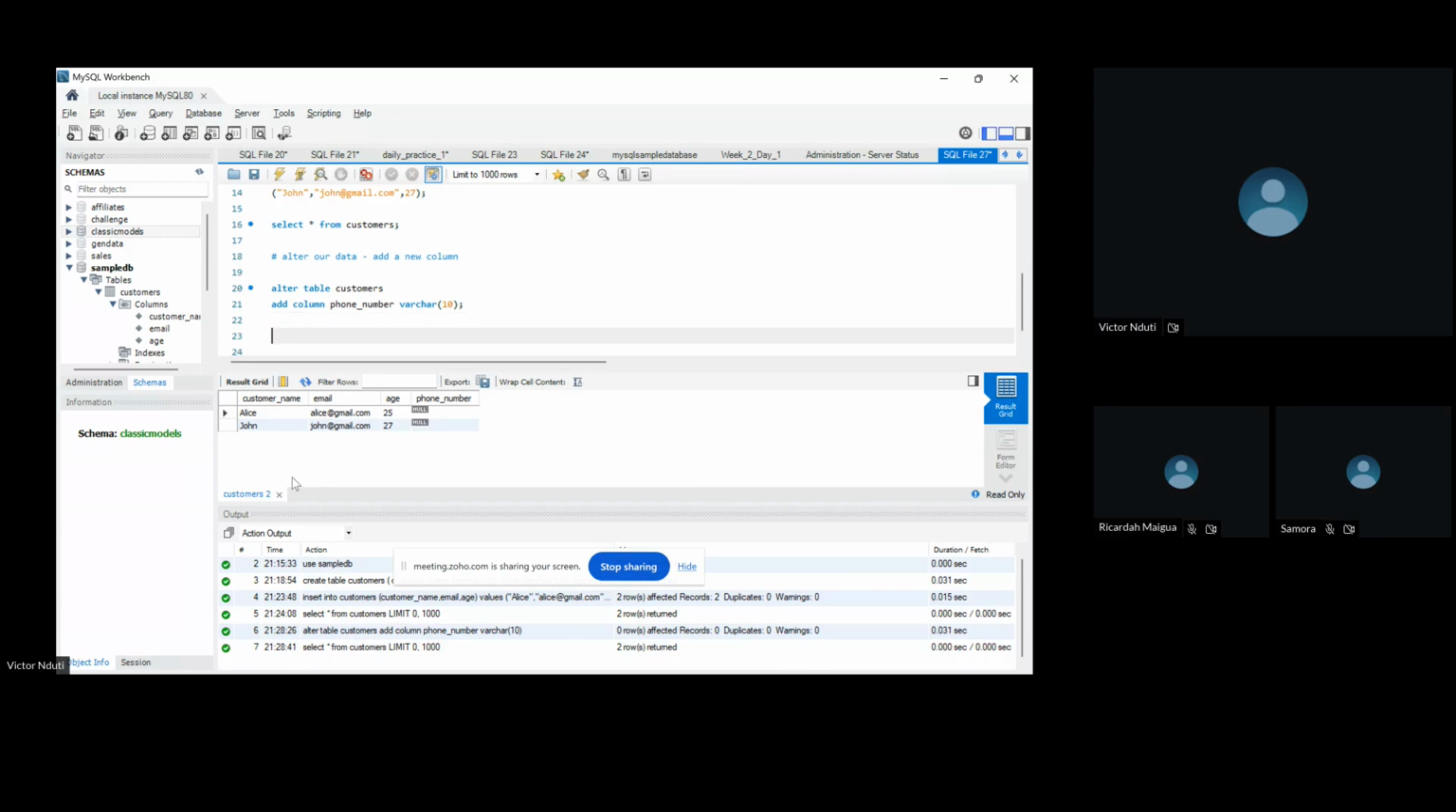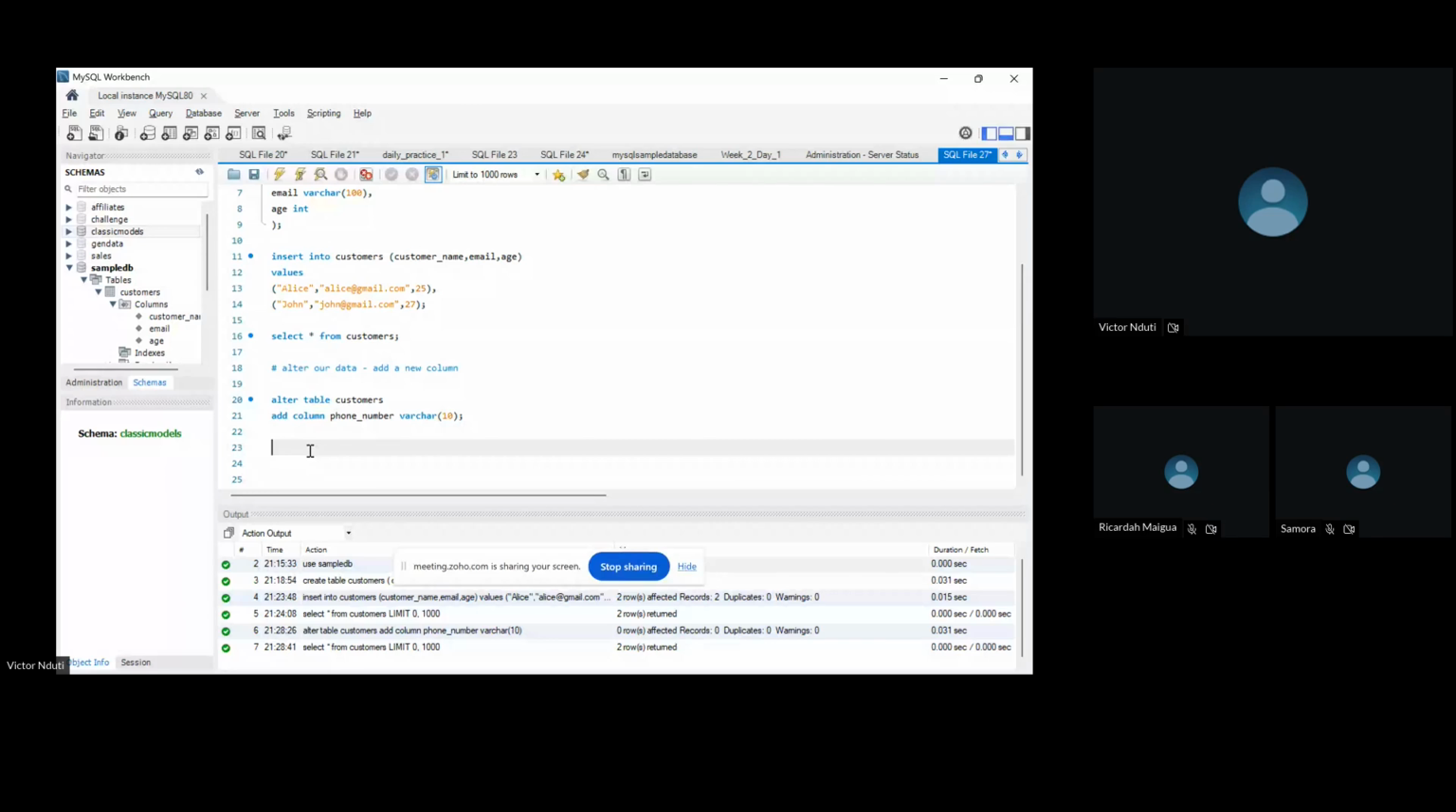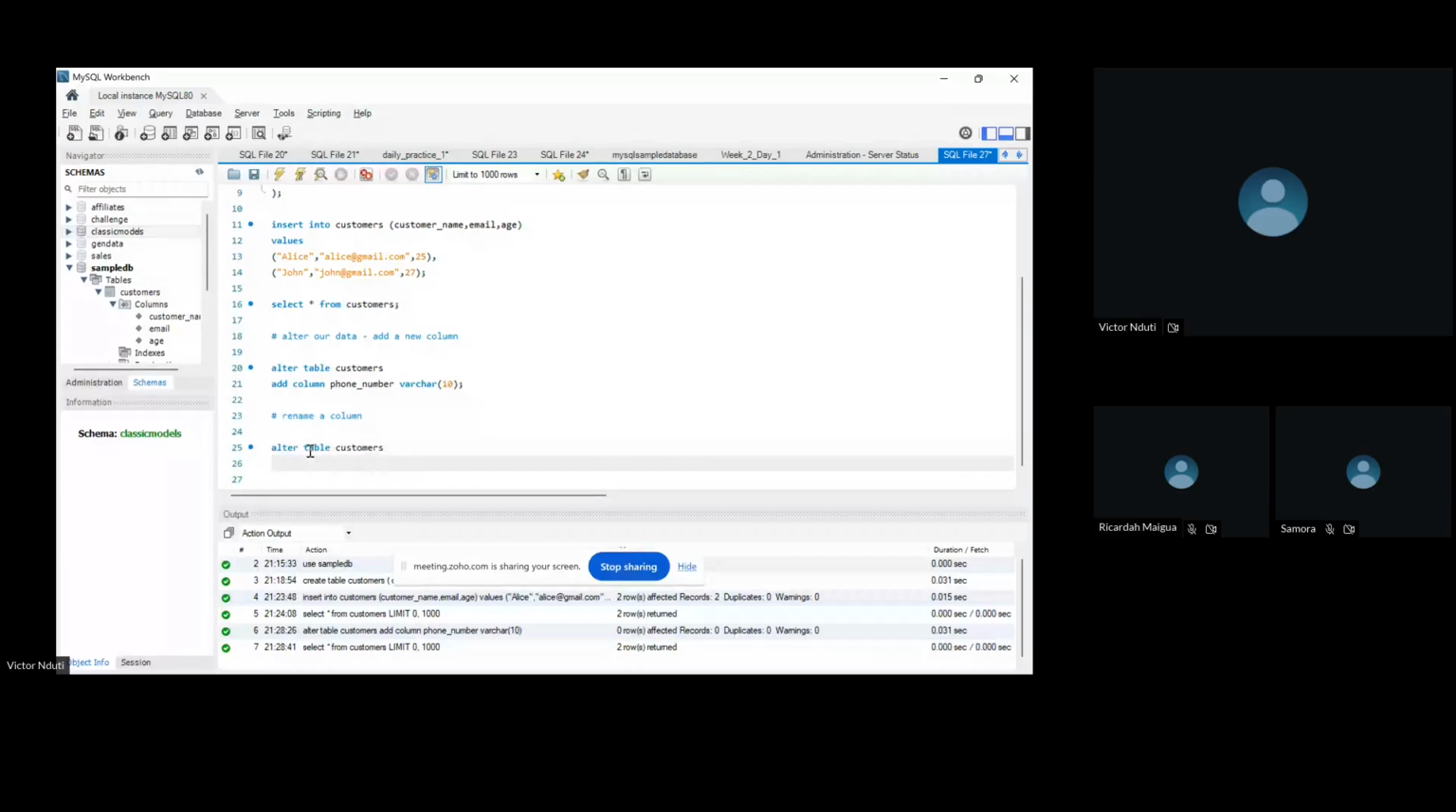So again, I'll just close this section. What I want us to do is rename. So what do we say? We say, again, alter table. The same syntax holds, customers. And then what changes is we're not adding a column, we are renaming a column. So rename column, and we are renaming the column that we call phone number to Nambari, for instance.